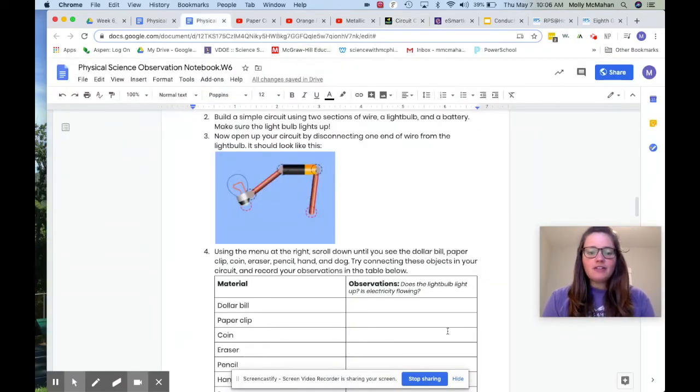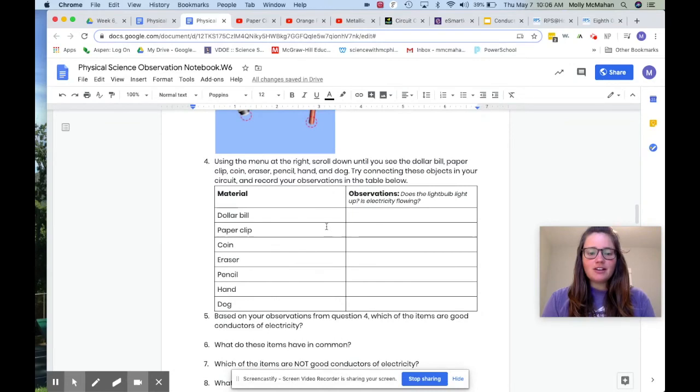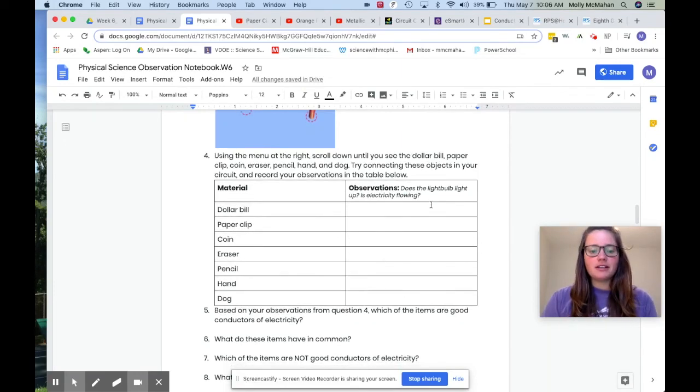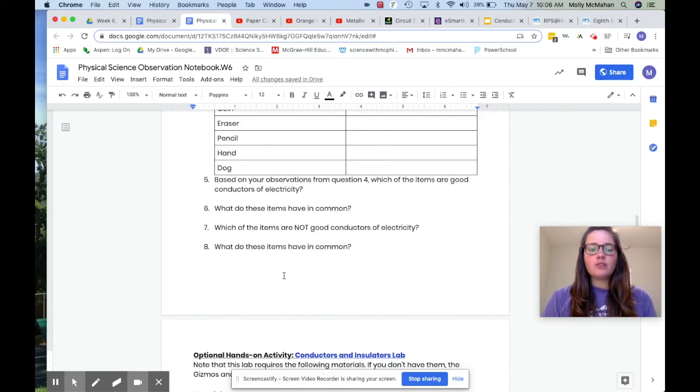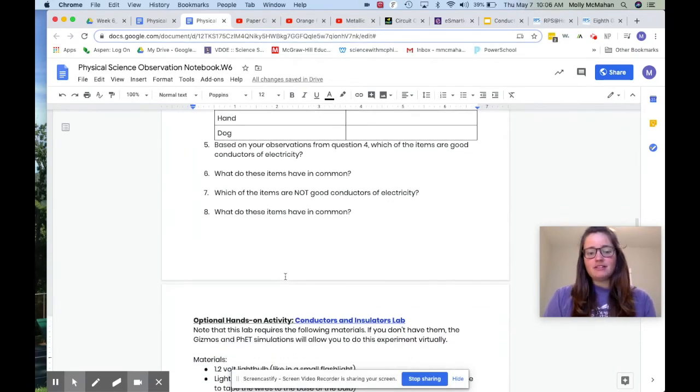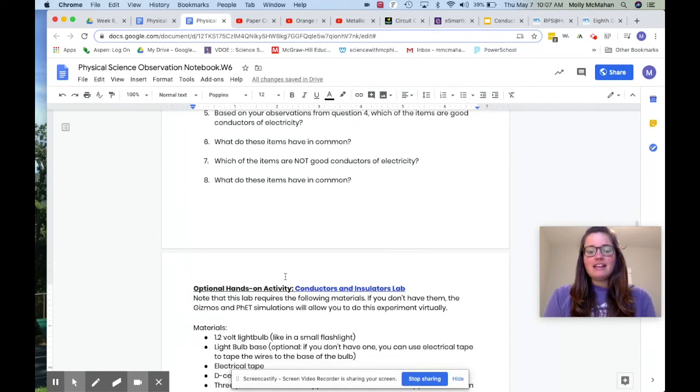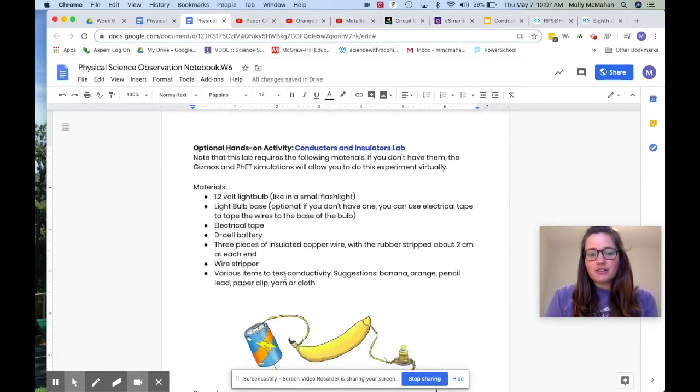You do have some questions to answer here. You've got the data table where you're going to record your observations. The observations are basically, can you get the light bulb to light up when you put that item in the circuit? And then 4 questions after that. So once you've done that, that pretty much finishes up today's work unless you have the materials at home to build your own circuit. And if you do, I would really encourage you to give it a try.